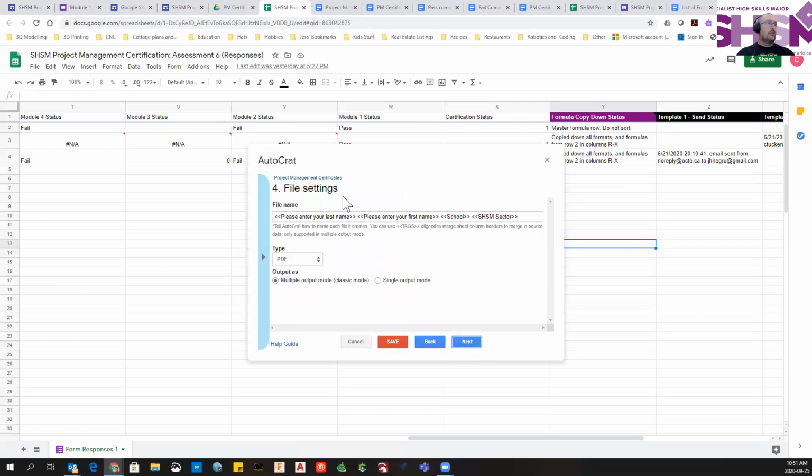Then it asks you to name the file. What structure of the file do you want to have? Because it's going to create a unique file for every instance of this merging of information. So I've said student name, last name, first name, school, and sector. So each student is going to have a unique searchable document. You can use student numbers, OEN numbers, however you choose to identify individual students.